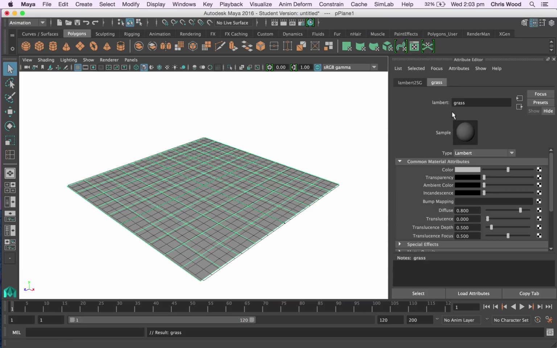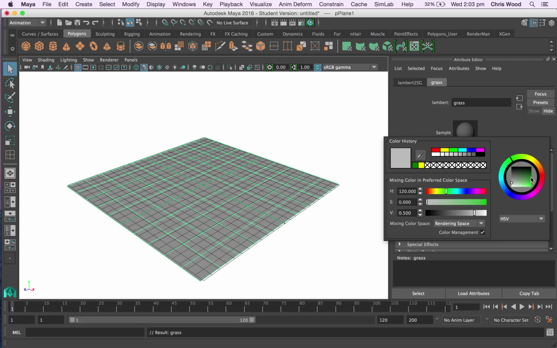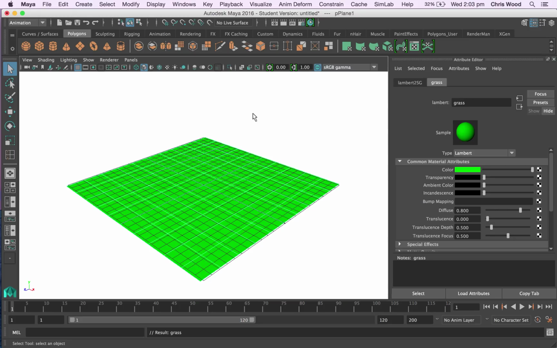So now I've changed that to grass. I'll just change the color. If I click on the color, I can select more of a green that I can work with. Okay, so that looks a little bit more like ground.